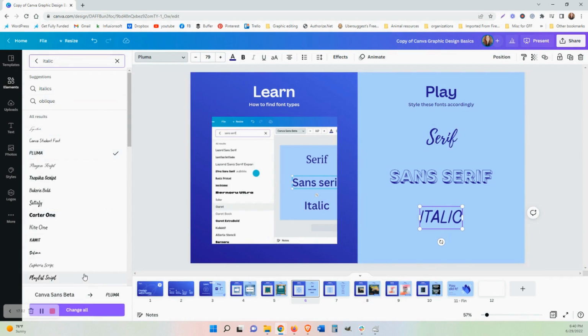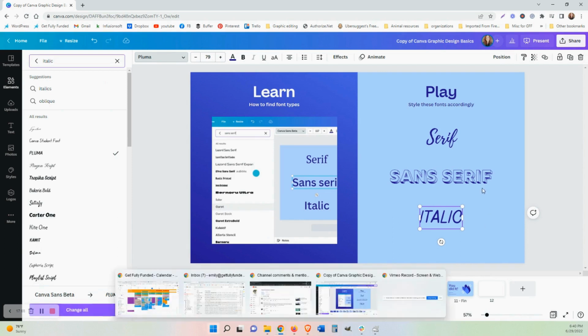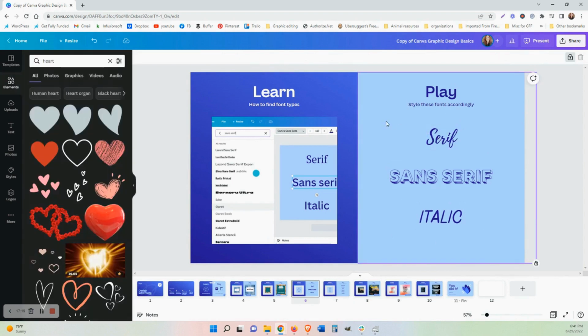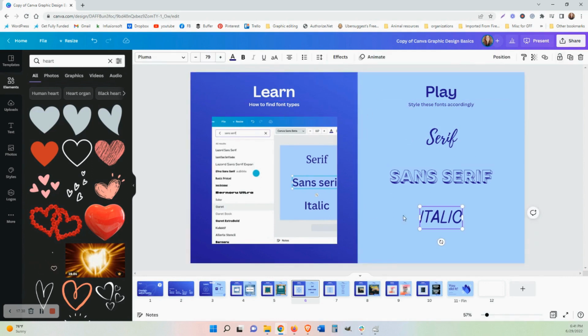Something I want to mention as well is you can click this change all and it will change all of the text on this page of your canvas to that specific font that you have selected. I don't really like to do that because again, sometimes I do like to play with different font styles as long as they complement each other. It just brings a little something extra to your graphic and makes it stand out a little bit more.